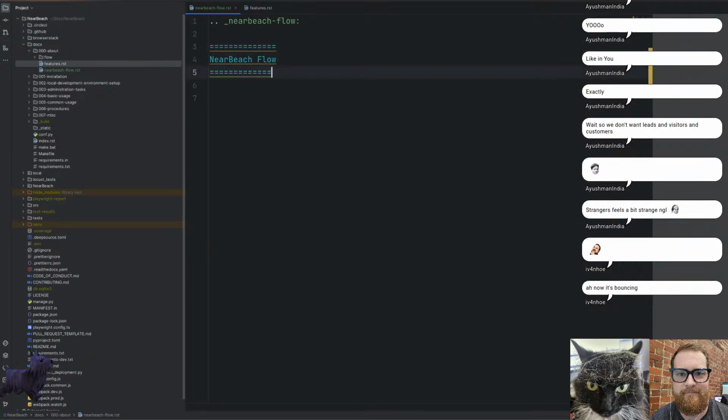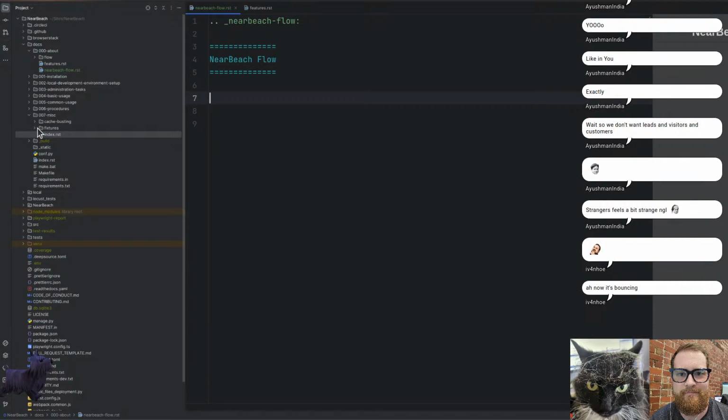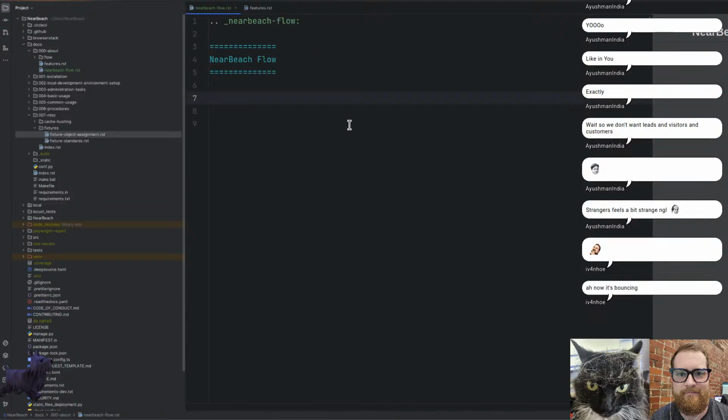So we're quickly going to this NearBeach flow. I'm double checking that I've got that correct. That's the title. Alright, I should have that correct. Okay, so what we need in here is what is NearBeach flow? How does it work? And FAQ. I'm just putting FAQ at the moment.